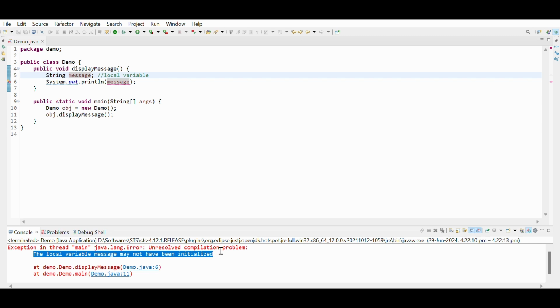Instance variables are initialized with default values if not explicitly initialized. For example, if I give a primitive int, it will be initialized with 0 value. If it is an object, it will be initialized with the null value. Now let's see a small example to understand this.